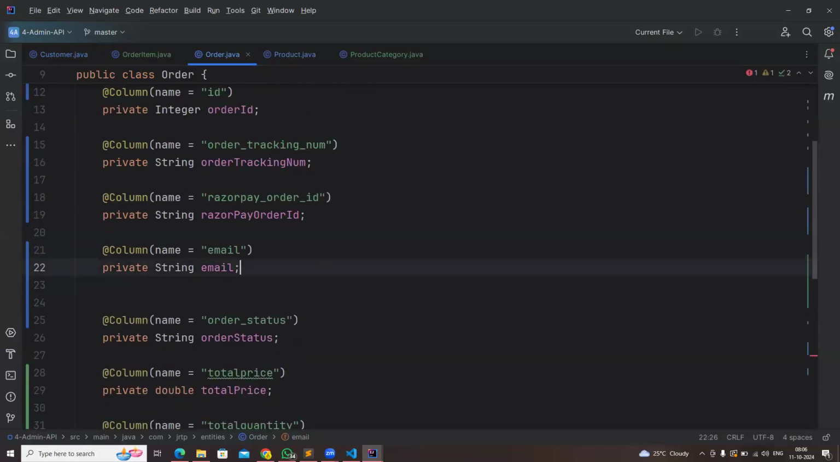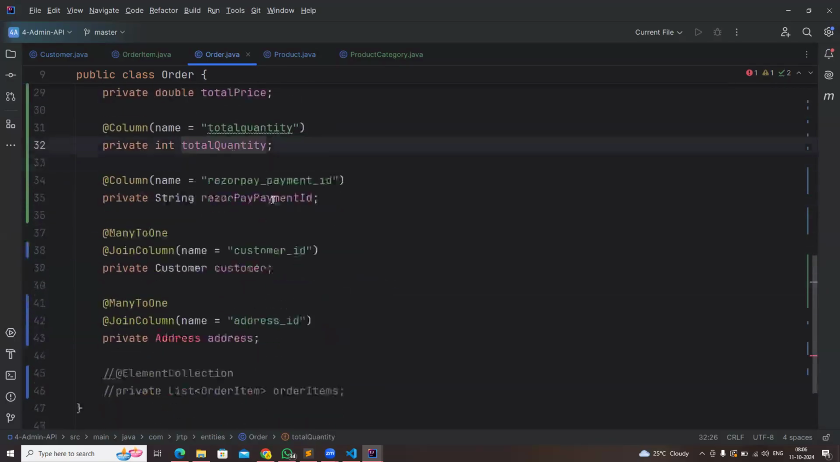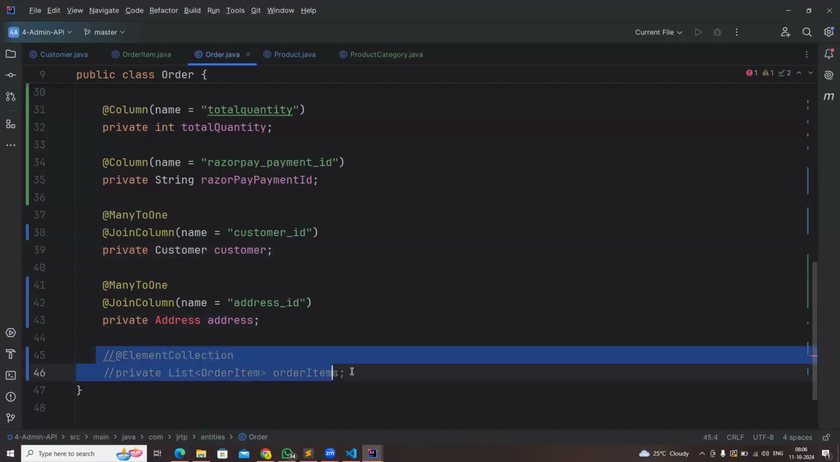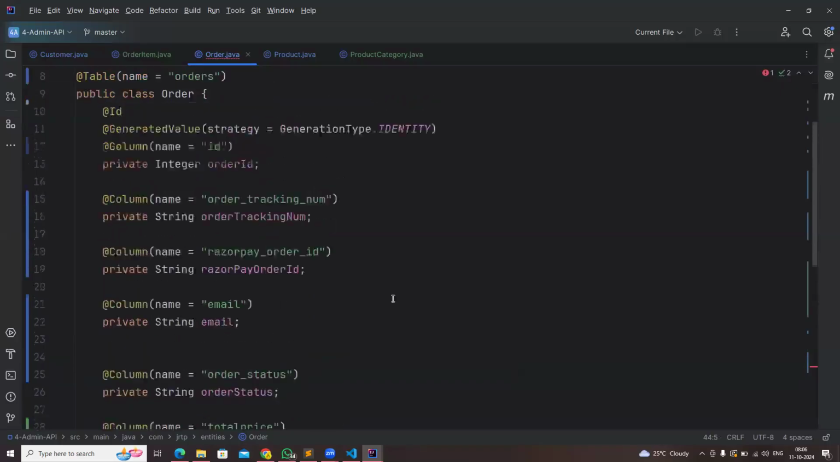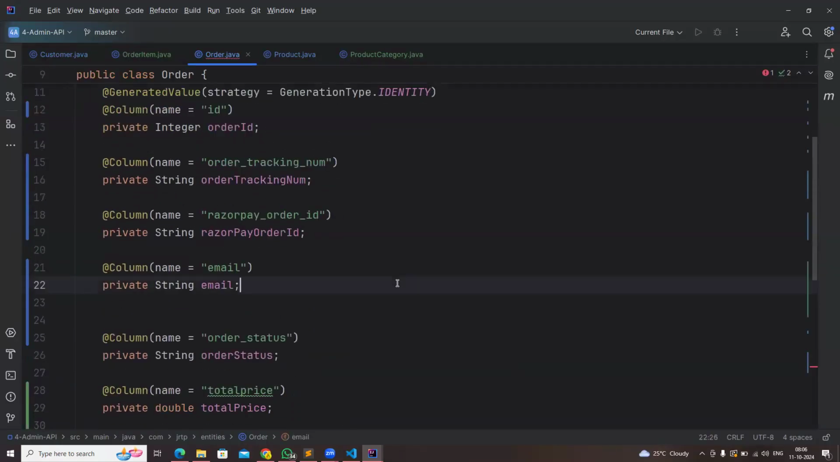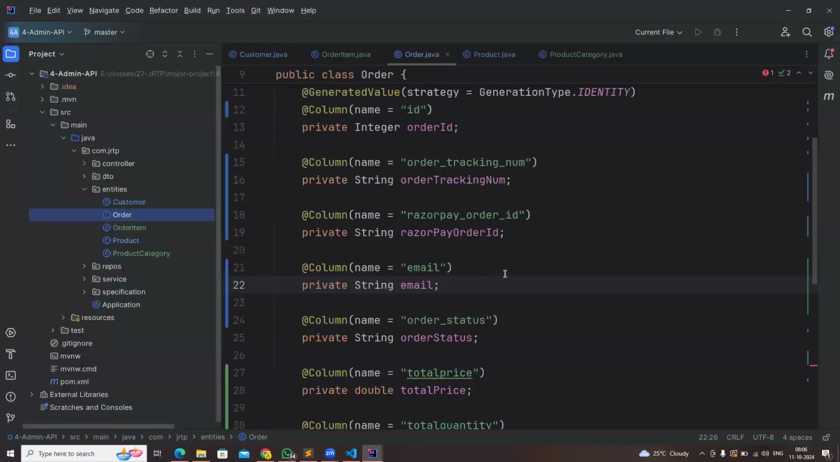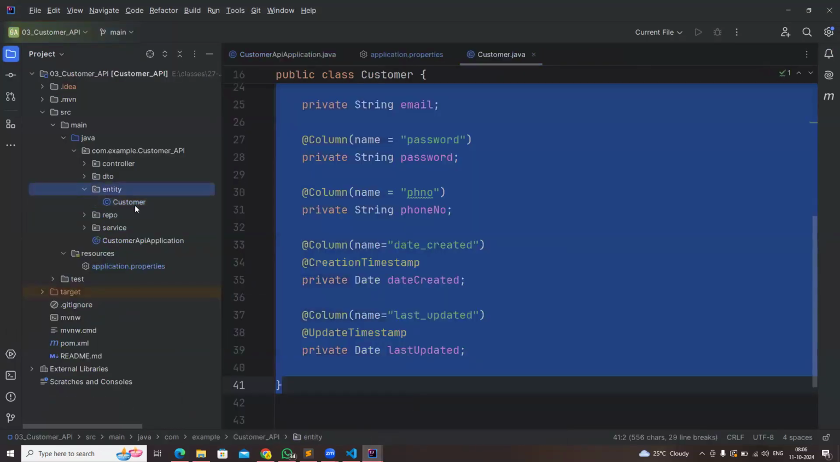Order ID, tracking number, Razorpay order ID, who placed this order, status, total price, total quantity, Razorpay payment ID, customer. So is the email also required? Because anyway we have this customer, right? We are mapping it in line 39. Email, yeah, line 22. Anyway email is not required, because we are doing the search implementation based on the email ID. If you keep it, then that would be great. No problem. Okay, understood. Thank you.